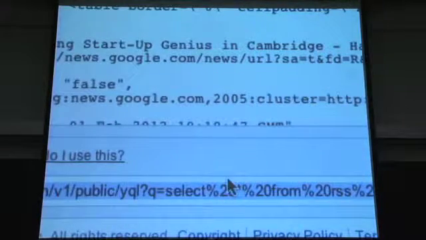So what you'll notice here is that what YQL has done for me is replace things like spaces and equal signs with their respective percent encodings. So space happens to be %20. So when you make your requests, this is something that you need to do. And there's a handy JavaScript function for this called encodeURIComponent.